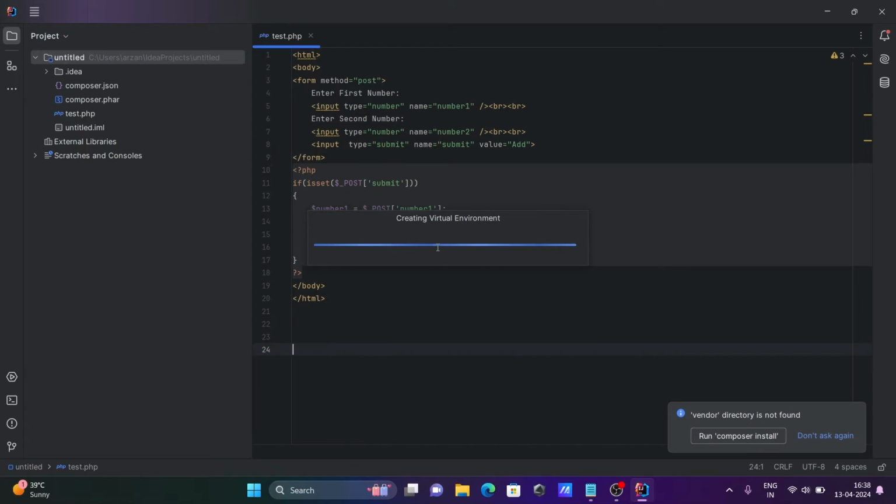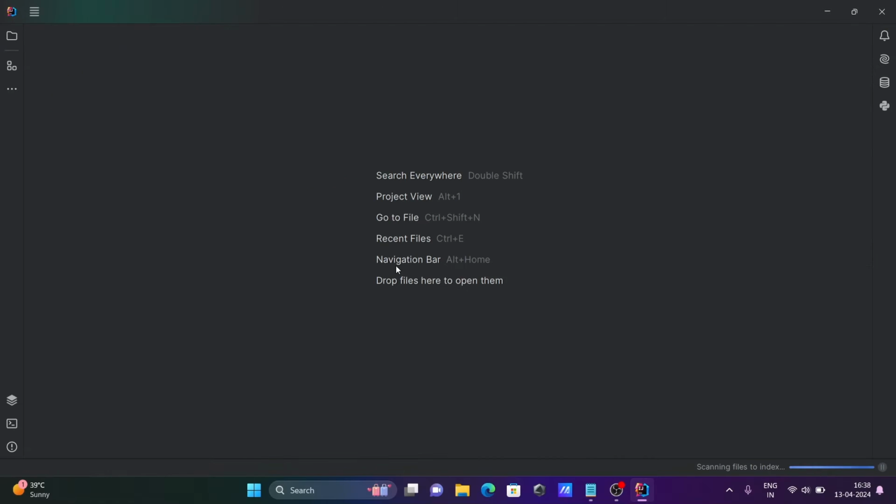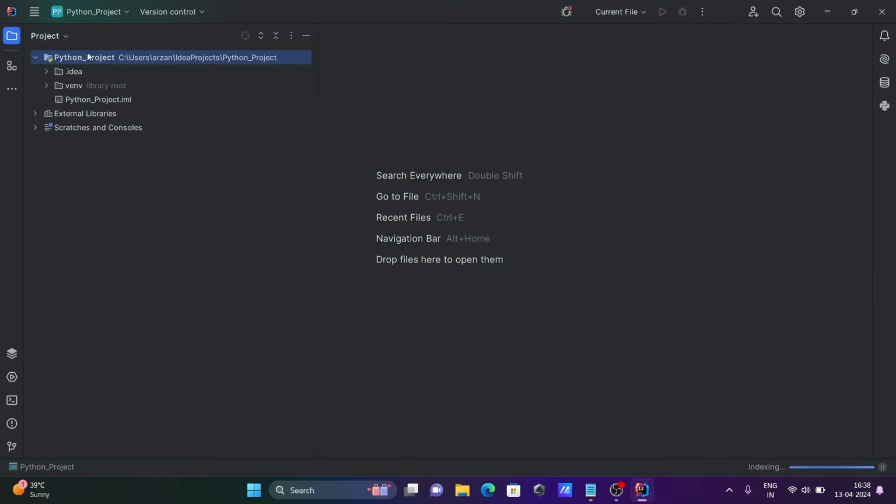So now it is creating the virtual environment. Let's click on this window. The Python project is now being created, and currently it is doing the indexing. So in IntelliJ IDEA, you can also run Python programs or code.